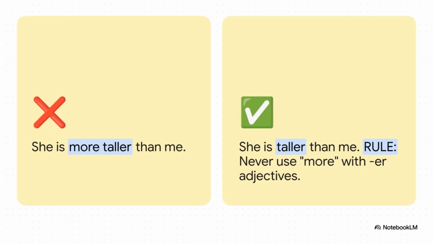Using more with a short adjective that already has -er on the end. Saying more taller is a classic mistake. Why? Because the -er in taller already means more tall. So you're basically saying it twice. The rule is simple. If you've added -er, you don't need more. Just say, she is taller than me.